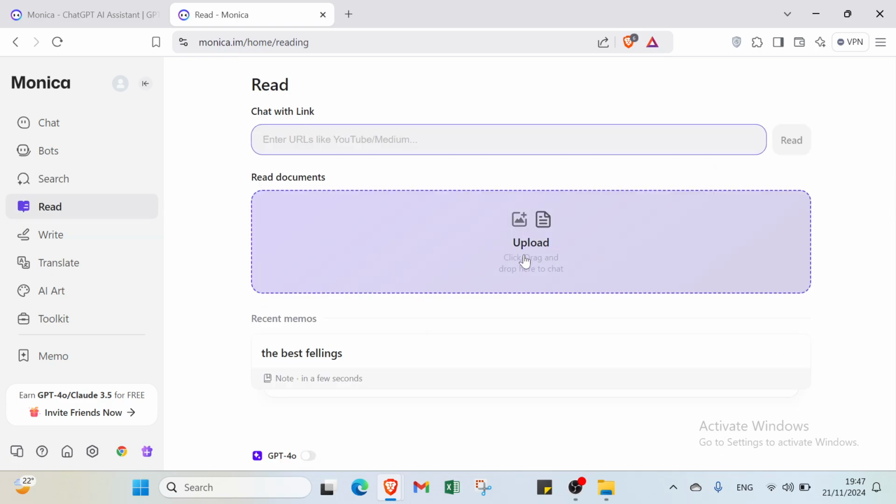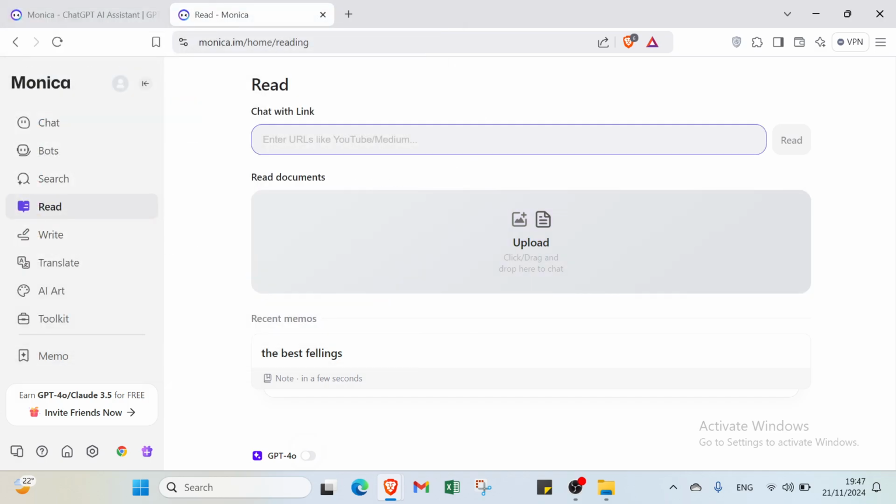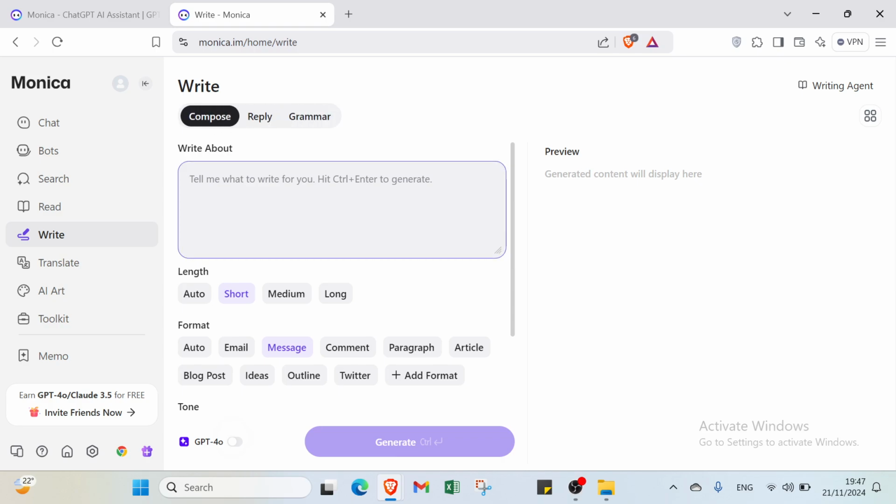Also we have here read. You can upload files from your computer, or you can enter your URL, click over it, and read it. All right, we also have write. And here we have compose, for example.